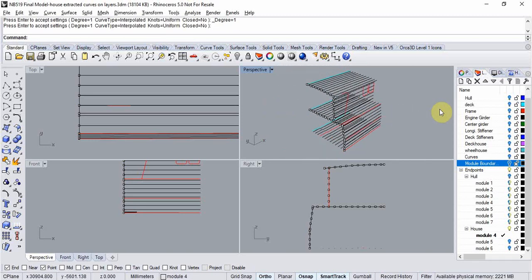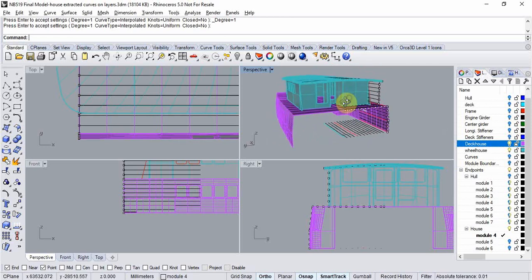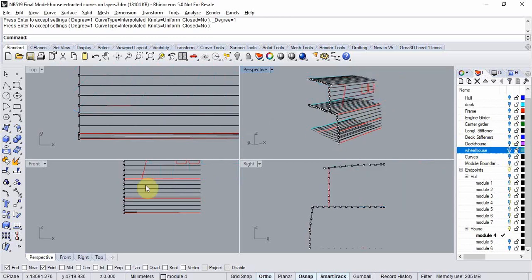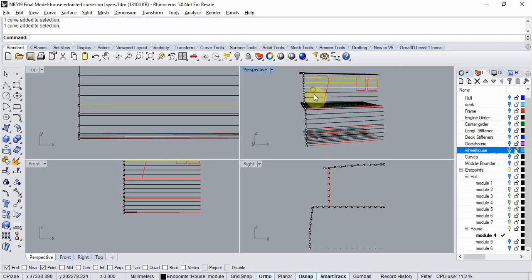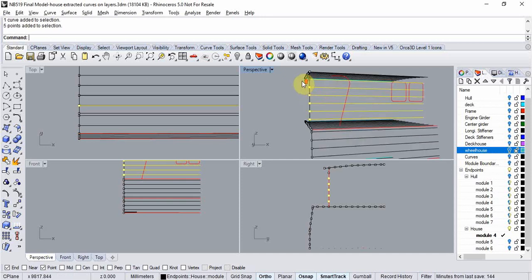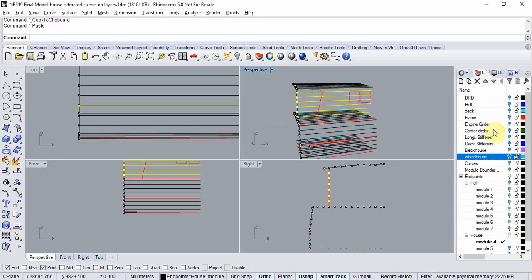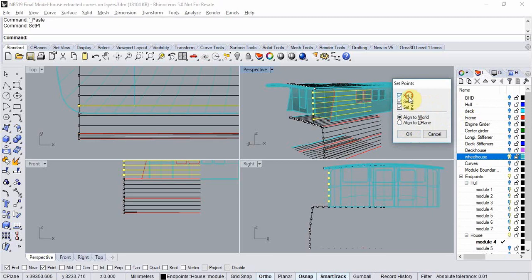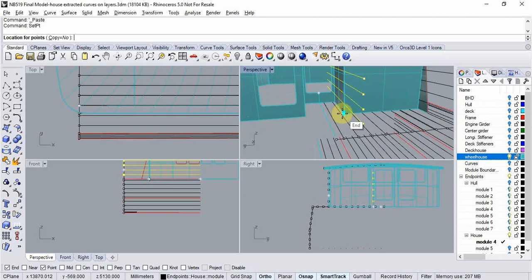There is one additional longitudinal bulkhead that we'll want to create, and that was for this surface in the wheelhouse. In order to do that, we'll simply grab all of the curves on the outside of the house, cut and paste to make a copy, and then use the set point command to reset their Y value to this location.